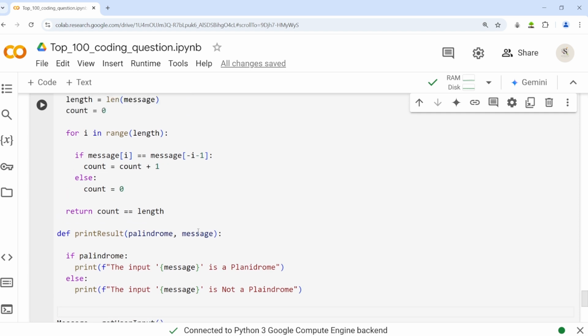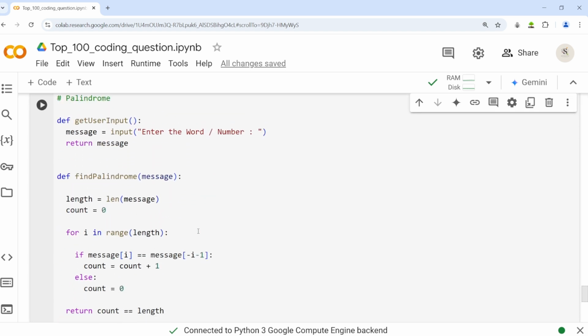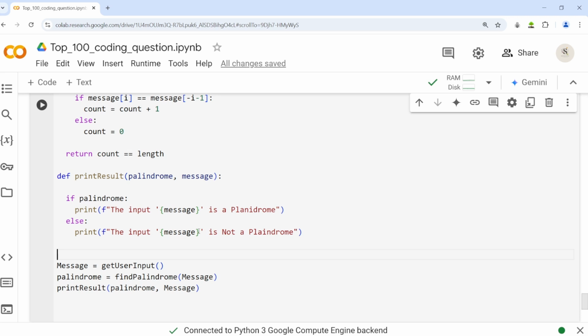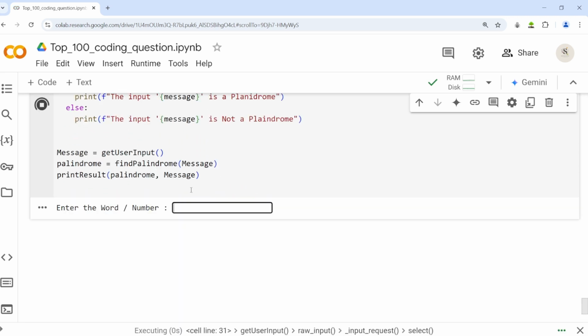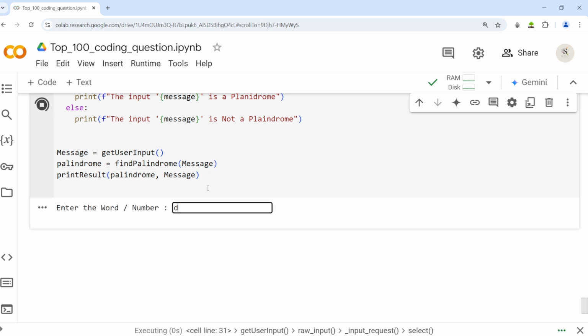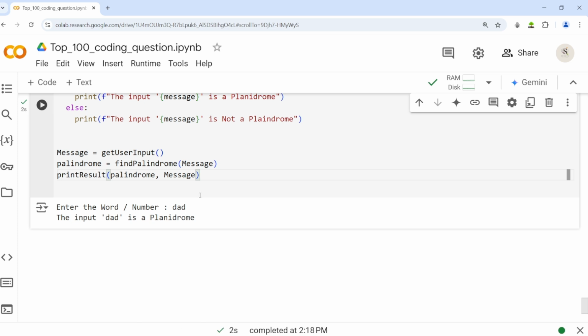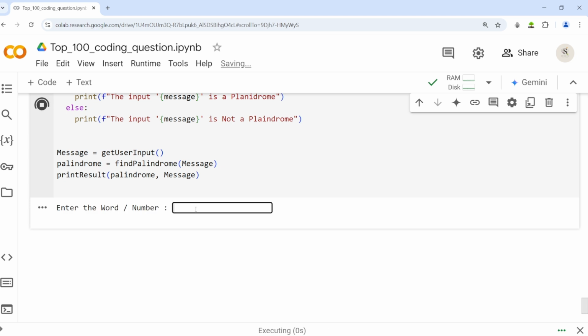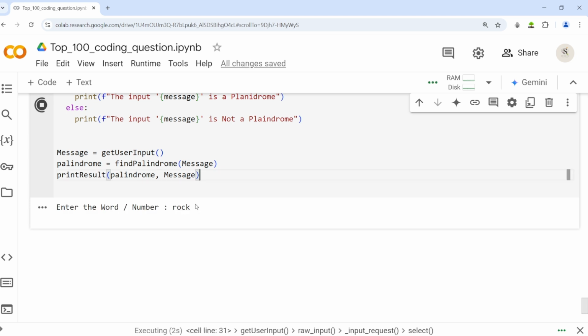Let us check the code once again if there are any warning signals. We have no warning signals, so let's execute the program. Let's now enter mom as the input. It says the input mom is a palindrome. Next, we shall check for the input dad. It gives input dad is a palindrome. Next, we shall run it for the input rock. It says the input rock is not a palindrome.